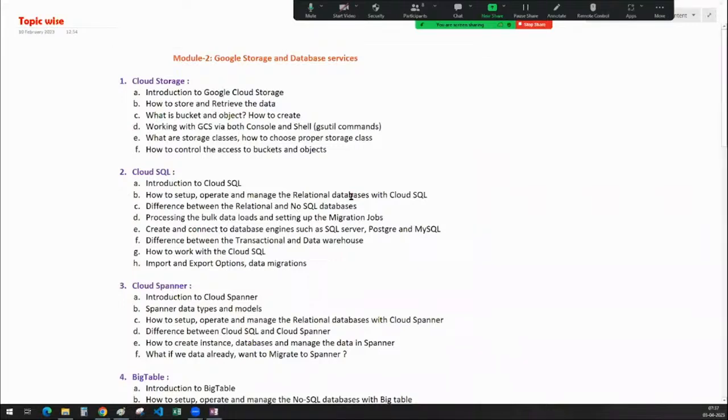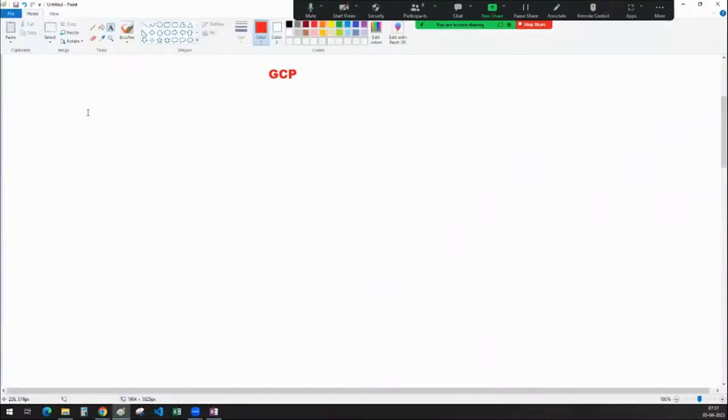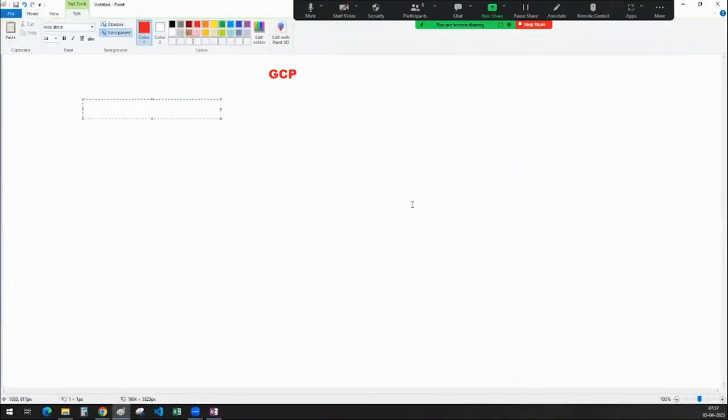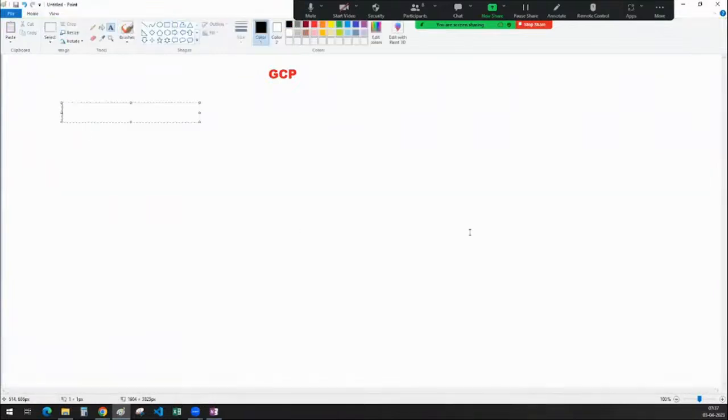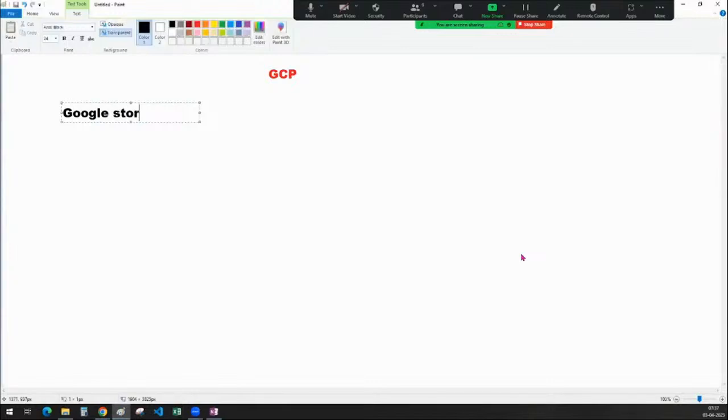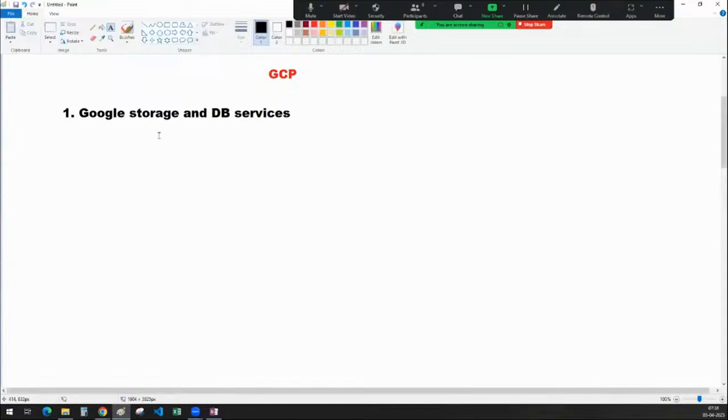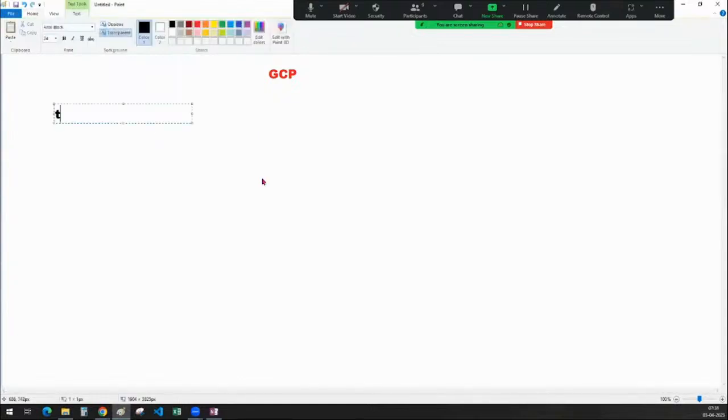Let me open my pen. Database services. This is one point where we will be able to learn storage and database services.